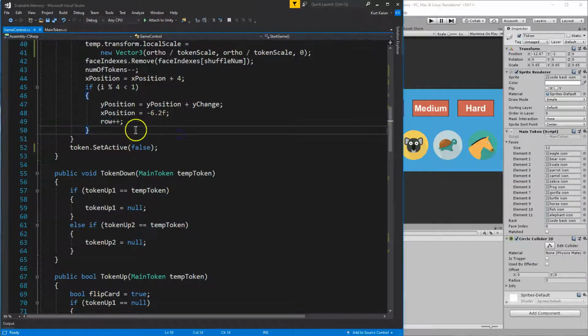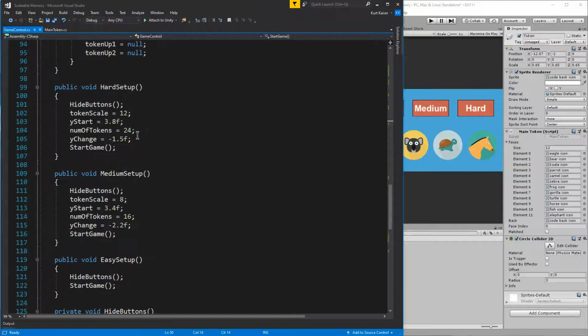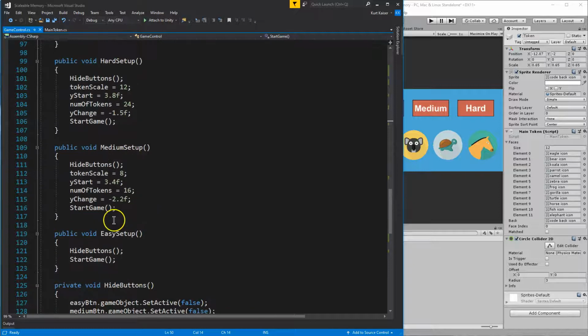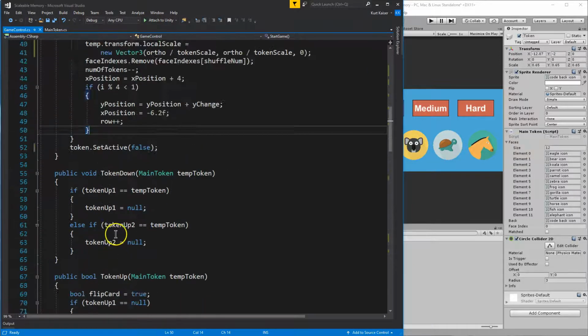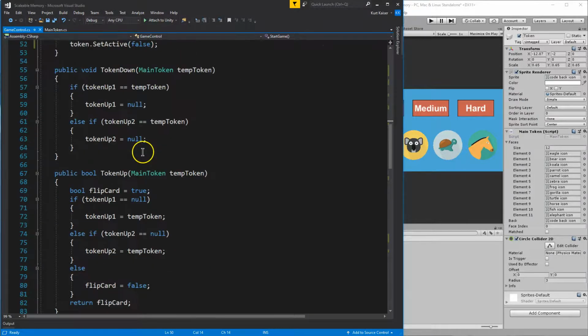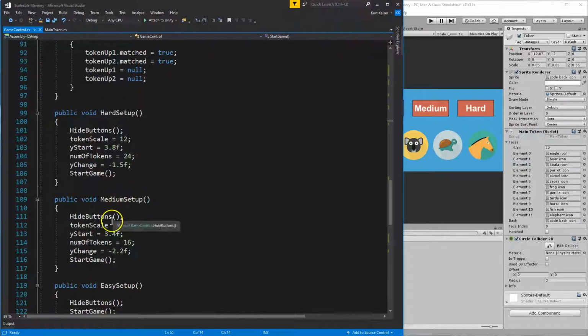All right, now let's go to the easy, medium, hard buttons. So if they click easy, hide buttons, we're going to hide these buttons, start game. Hiding the buttons also will hide all of these little icon things, and start the game. We don't need to change any of the variables because I set the default numbers here to be easy, the y start value and all of that. Now if they click medium, for example, token scale, we're changing the size of our tokens.